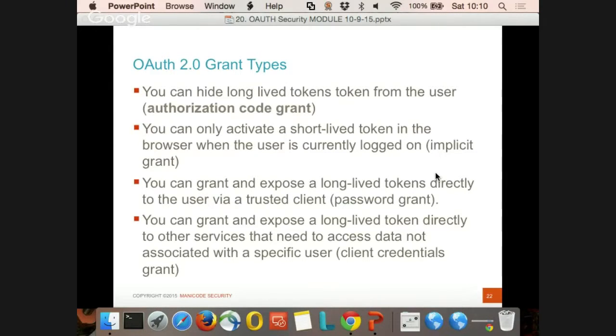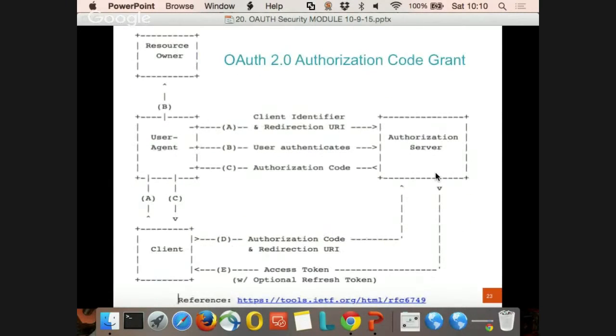We also have the password grant. That's like a Twitter thick client. And we have the client credentials. That's when you want to grab data that's not specific to any user. I'll just leave it at that. So let's look at the code grant type. Here we go.